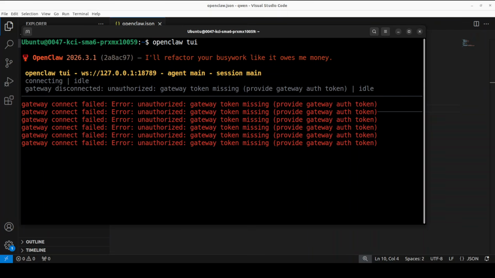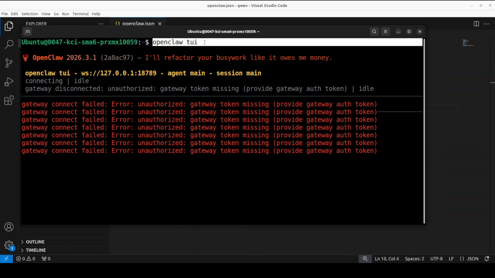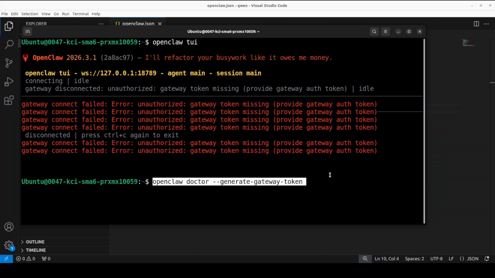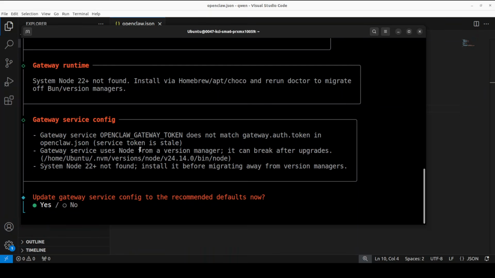This is a fresh installation of OpenClaw, and after installing it, as soon as I ran that OpenClaw TUI command, it started giving me this error. So just press Ctrl C here, and it will come back to the prompt. Then, in order to fix it, simply run this command. It is going to ask you a prompt. Just press enter or select yes.